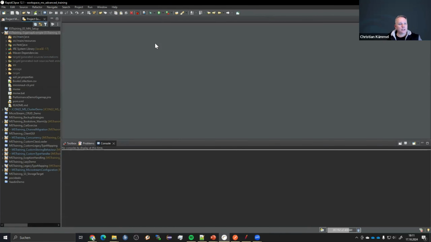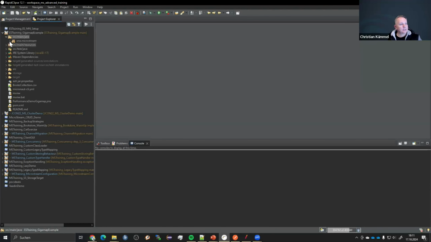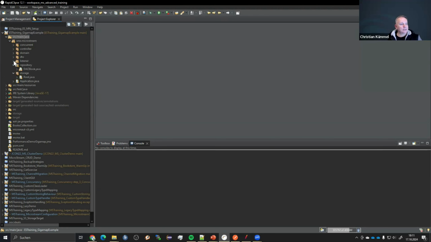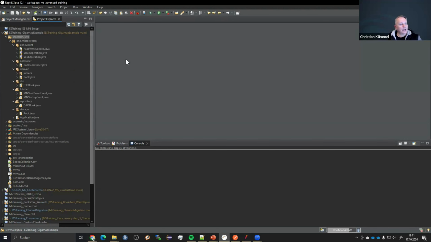I already checked out the project itself, and it's here. Let's jump in, and there is a lot of stuff within that project. It's the same structure as in the ESMN setup up there. That was the project with the Lucene index implementation, and this is quite a good implementation of how to use Micronaut together with EclipseStore, for example.